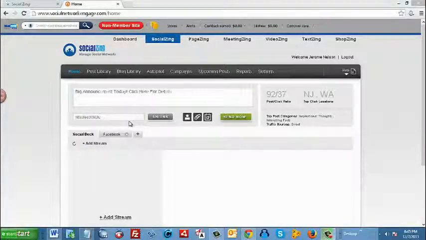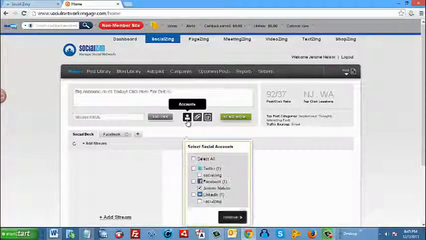Okay, the next step is to select the social accounts that we want this message to go out to. To do so, just click on this little icon, Accounts. Here you can select all that you have, or you can just select what you want. In this case here, we're going to select Facebook, or let's do Twitter as well. And then we're going to hit Continue.